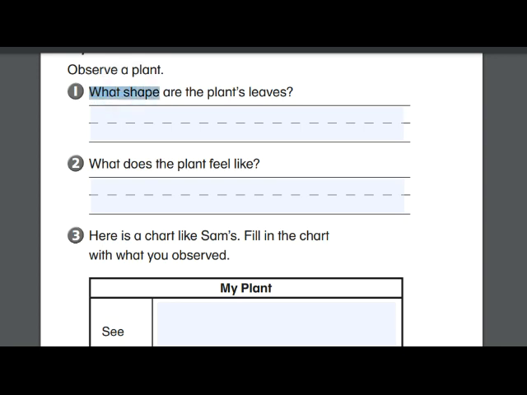Our first question says, what shape are the plant's leaves? Now, I have a fake plant. I didn't go outside to find a real one. But you can see if I were describing or observing this leaf, I might say the shape is oval. It's kind of like an oval. But I might also write pointed or pointy because it does have a point. It's not rounded on the edges.